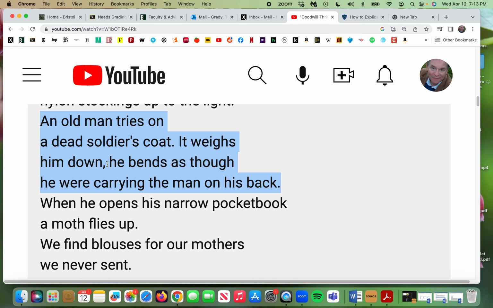And it might mean something that has to do with we carry the dead with us all the time and their burdens and their joys. That is part of our living life, is recognizing the dead.